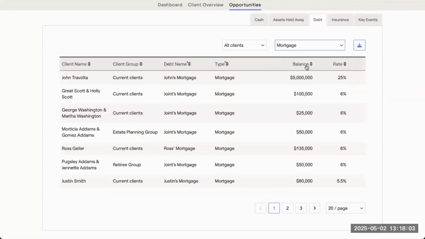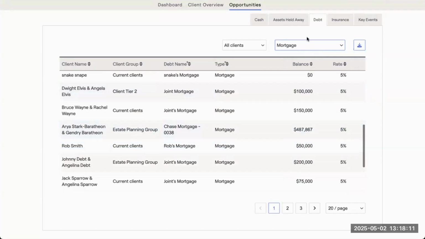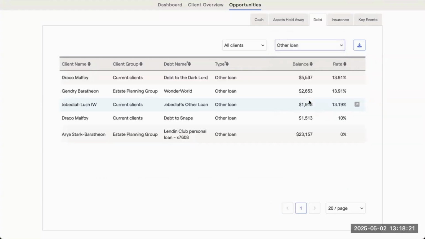This is a great space to see how much we have in terms of mortgage balances for clients, pretty hefty debts that we have across a lot of our book of business. Same thing for other types of mortgages, home equity lines of credit or home equity loans. Same thing for reverse mortgages, car loans, student loans, or other loans as well. So this can be one of those eye-opening spaces that we have here in regards to some of the different types of debts that a client might have.